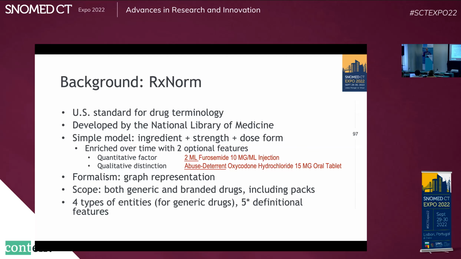But it has the same bits and pieces, if you wish. You find the notion of an ingredient, the notion of strength, and the notion of dose form. And these are the three main elements that are required to define what a clinical drug is. It makes sense that we use the same definitional features.